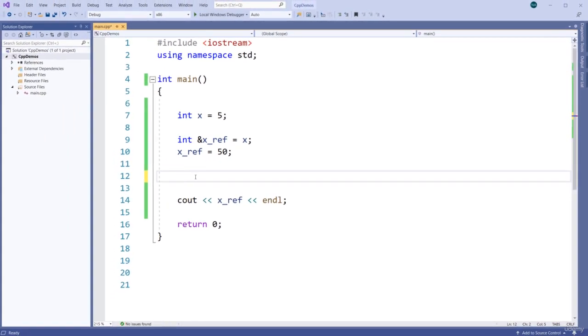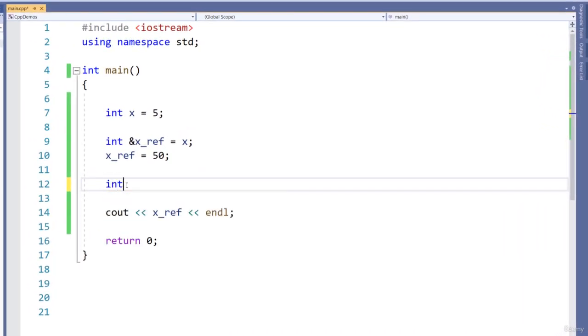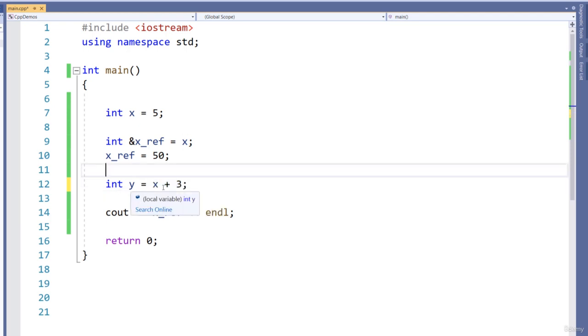Alright, so actually one more demo on this. Since y is an L value, we can assign an R value to that, but let's say we do x plus 3. So when it initializes y, in this case, it's going to fetch whatever is stored in x, which is going to be 5. So it's going to do this calculation. It is going to return an R value, which you then store in y.